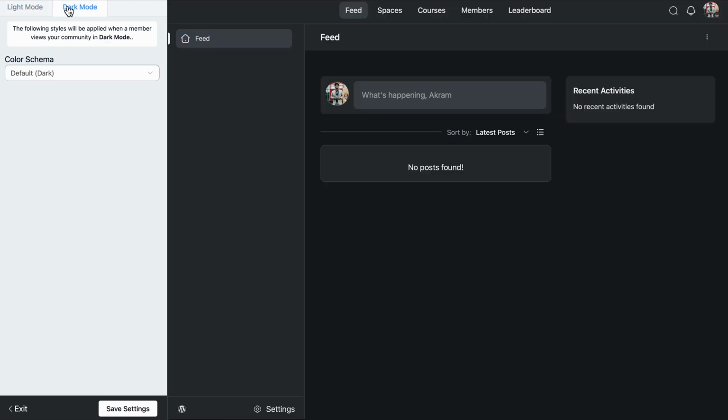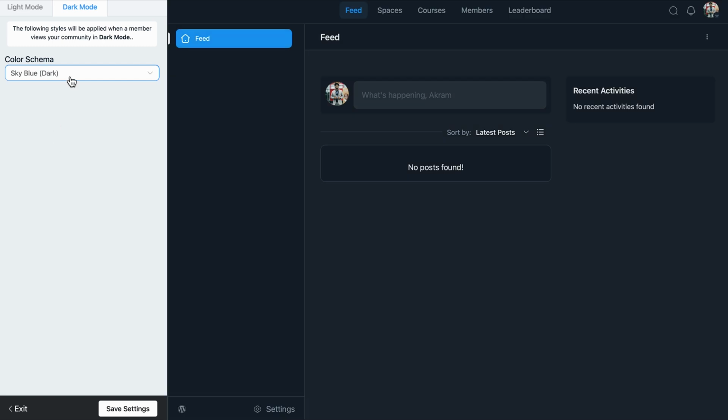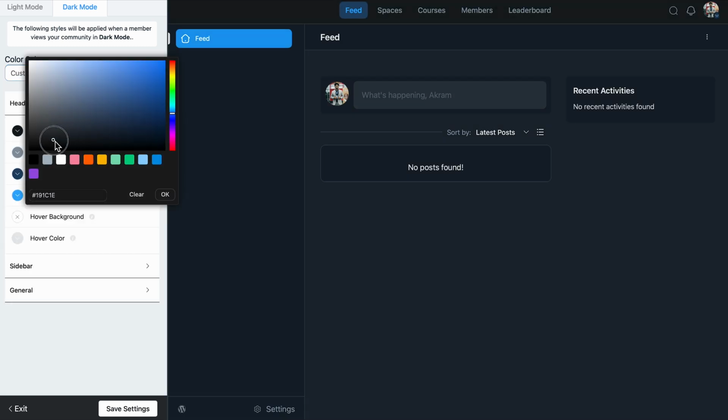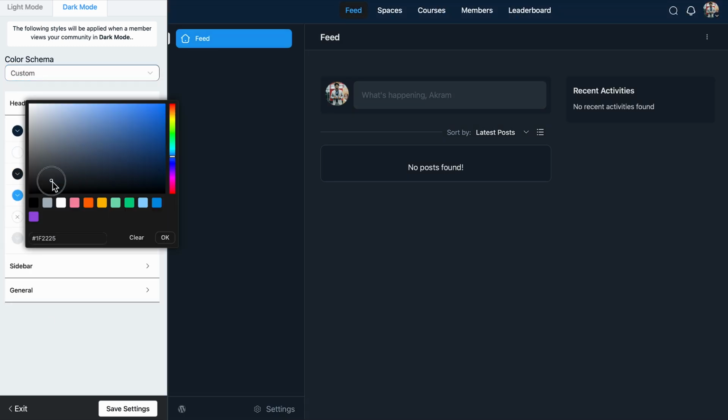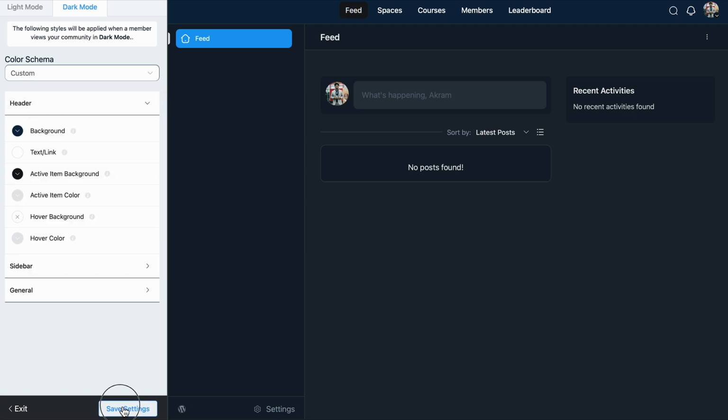Now, if you feel like the color scheme looks similar but not perfect, you can customize that to match your vibe. I just have to go to the custom one after selecting the color scheme I like. This will allow me to customize that one. Perfect. Okay, I have customized my community for both dark mode and light mode.